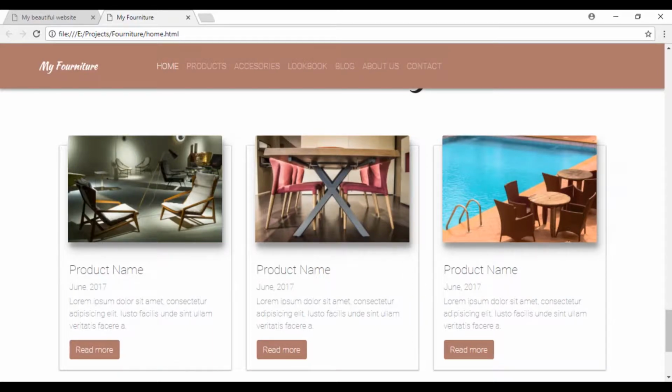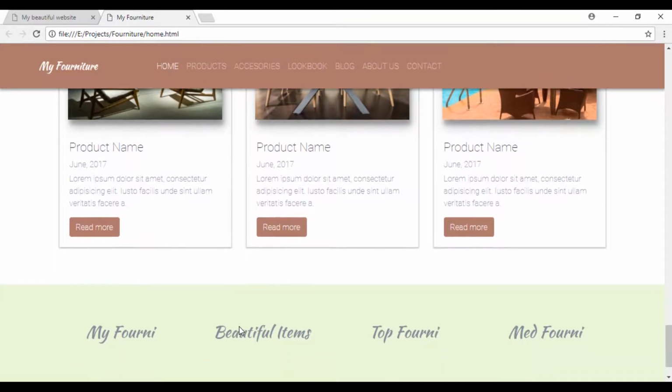The position property can be used to control the positioning of elements. This property accepts 5 different values. You have fixed, absolute, relative, static, and inherit. In this video, we will see fixed positioning.